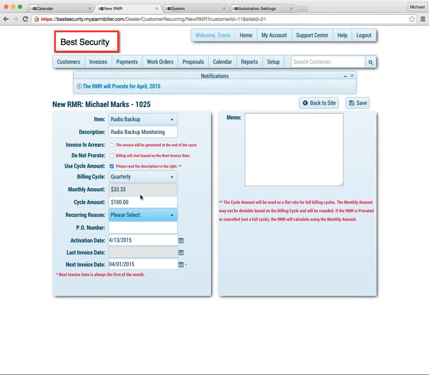Okay. Now, if you prorate anything that's using a cycle amount, it will prorate it based upon the monthly amount because there's no other way to do that.